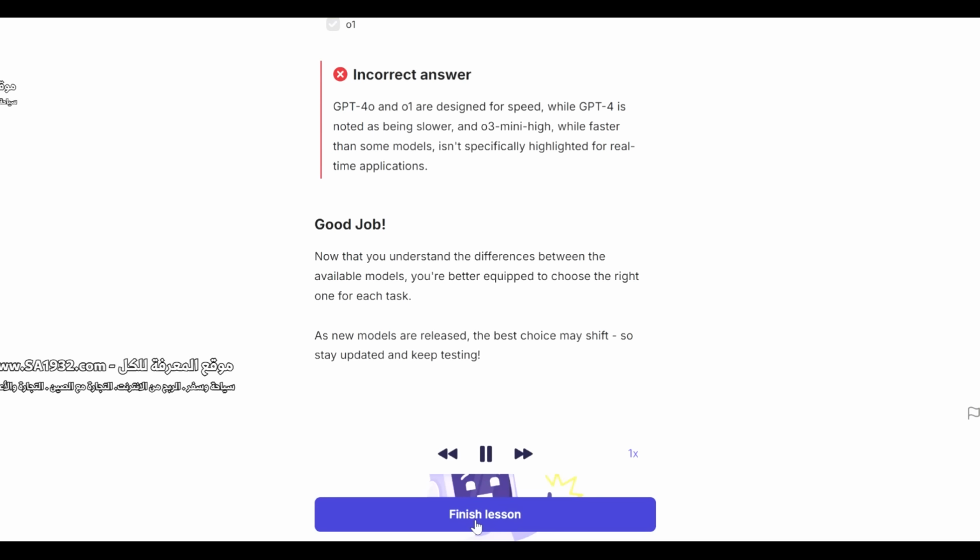Good job. Now that you understand the differences between the available models, you're better equipped to choose the right one for each task. As new models are released, the best choice may shift, so stay updated and keep testing.